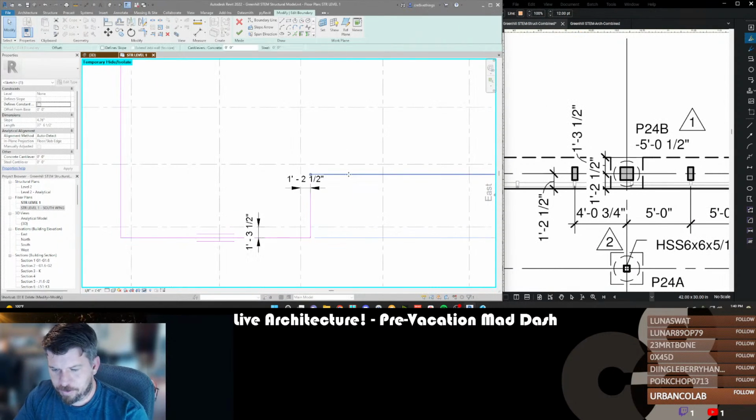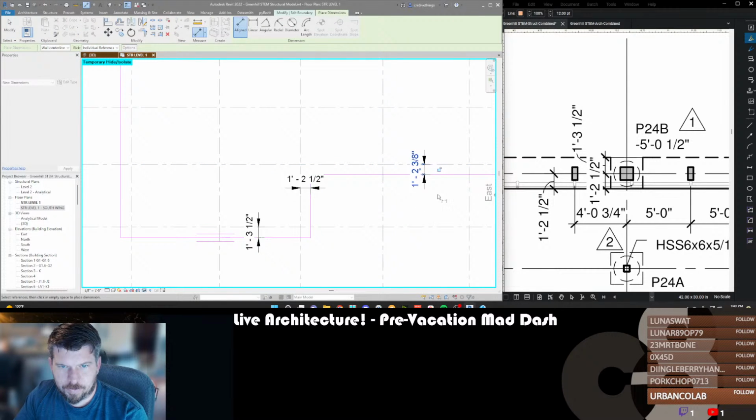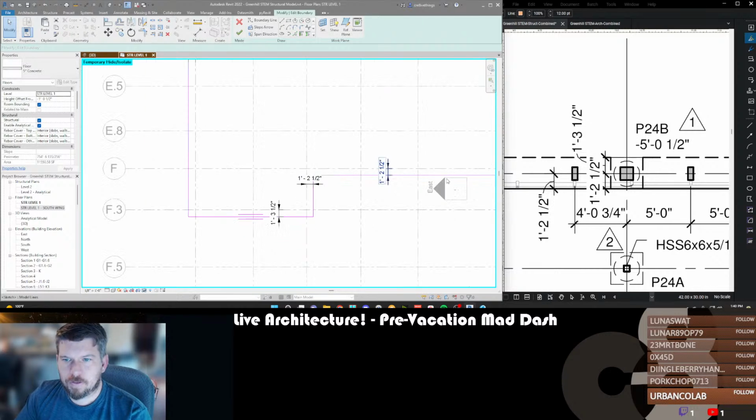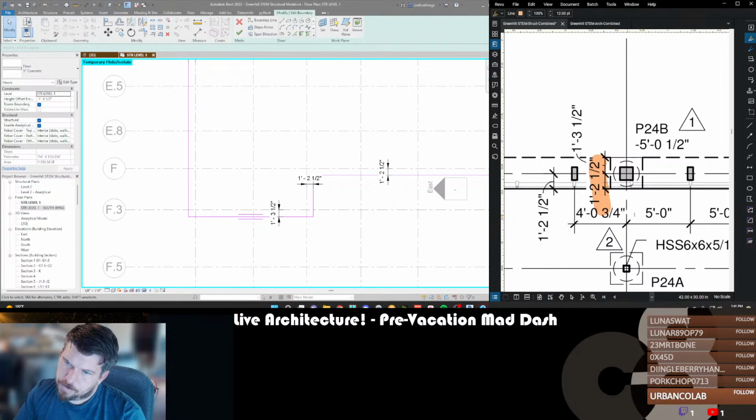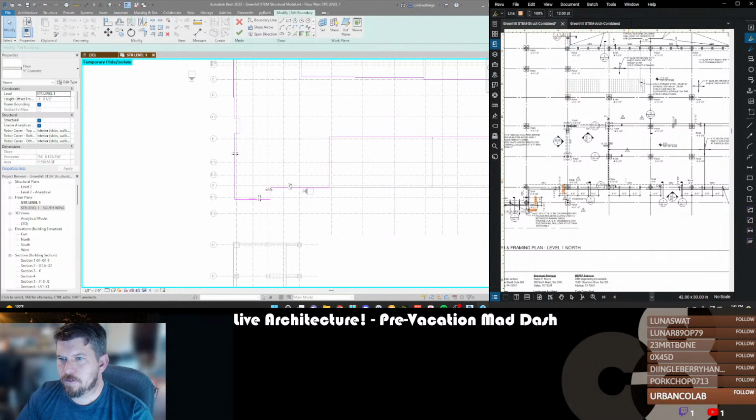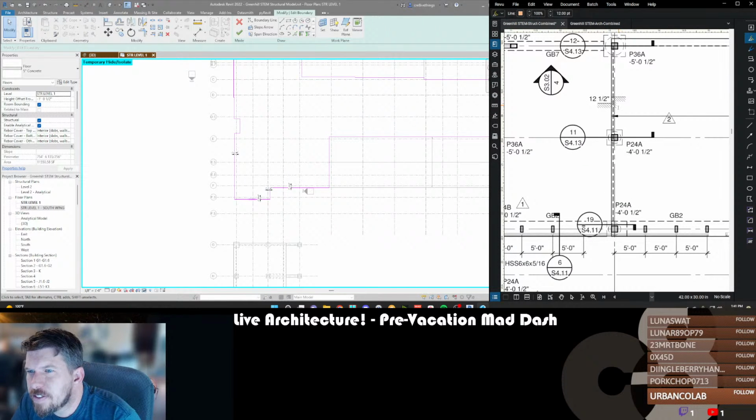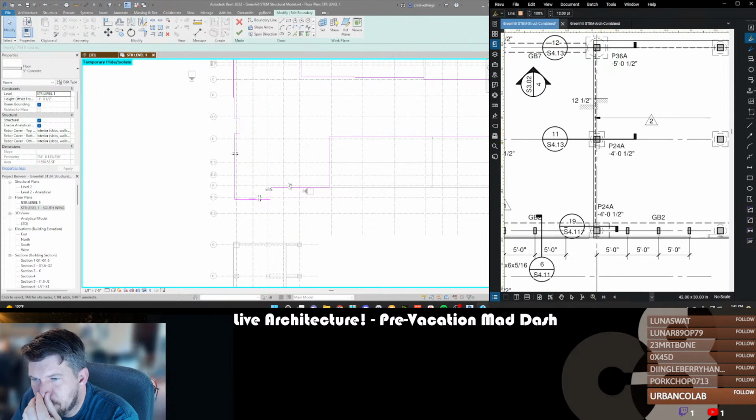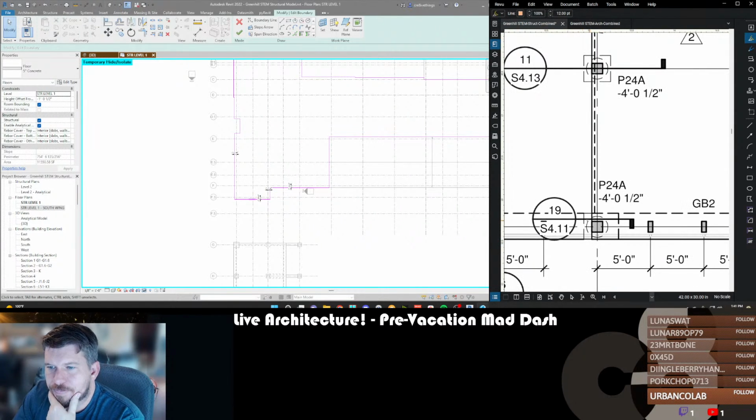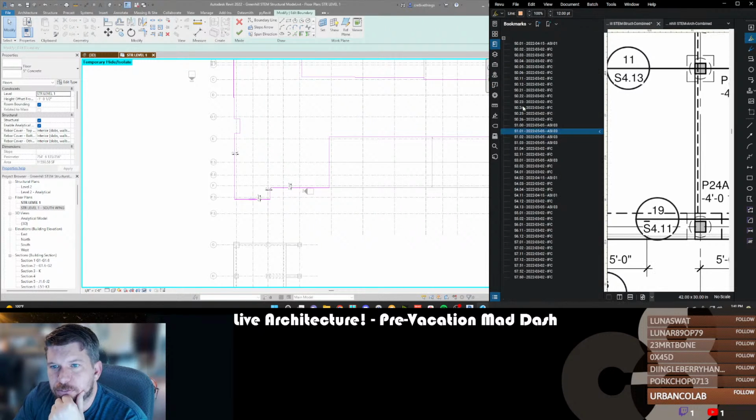One foot 2.5 here. Oh, wait a second. Nope, that's right. 1 foot 2.5. Okay. And then this is going to be, I want to do it 6 inches off of the grid line. Let's see if 19,411 actually gives us dimension there.